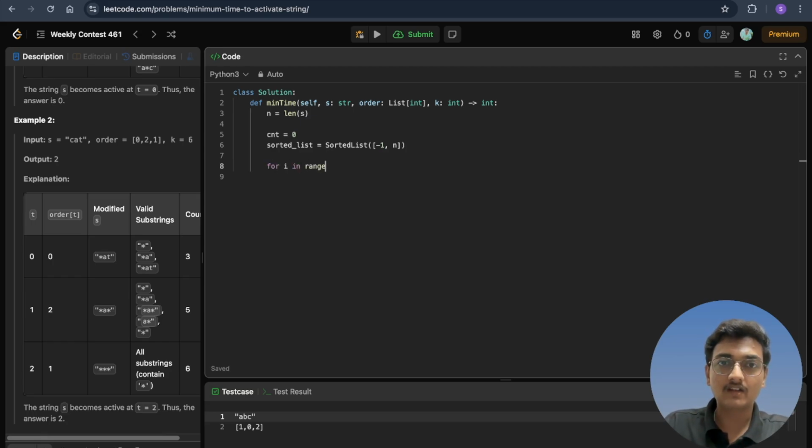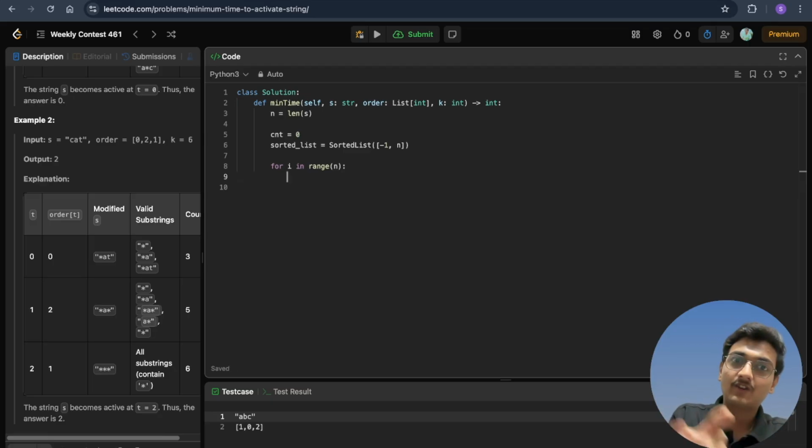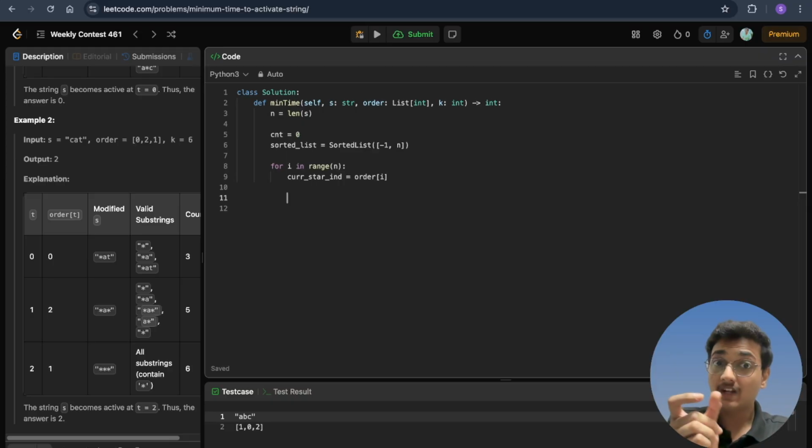For i in range n. Now what is the next thing that I need to do? I need to put it in the sorted list. So first of all, I will find the current star index, equal to order of i. This will tell me what index I need to make star. I will be putting that index in my sorted list. So sorted list dot add current star index.